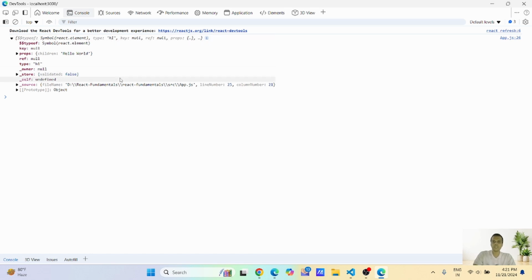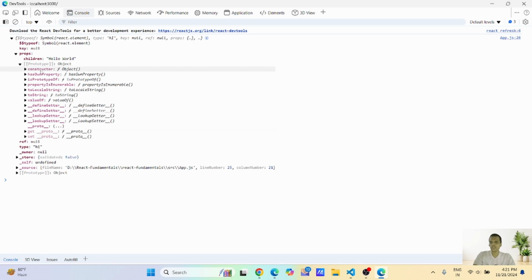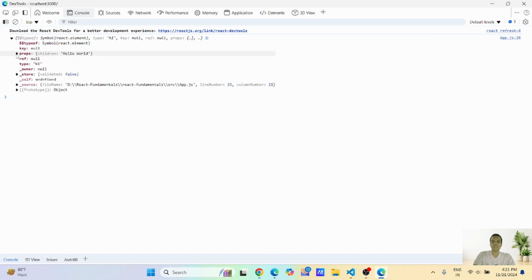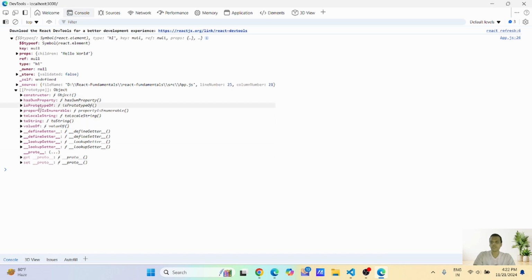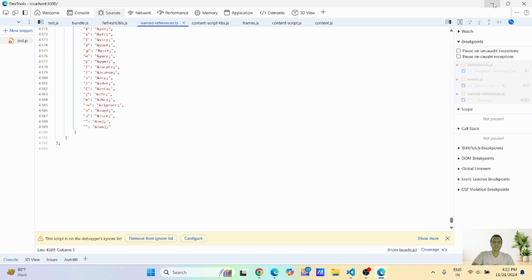But currently this is the virtual DOM, this is the props, children is hello world, then we have a prototype object inside this. You can see there are a small number of properties, but when you see the real DOM, there are lots of properties inside it. So you can see here there are only a few properties listed. So now we will go and check the real DOM. I will clear it up and I will do one thing, yeah, a breakpoint.